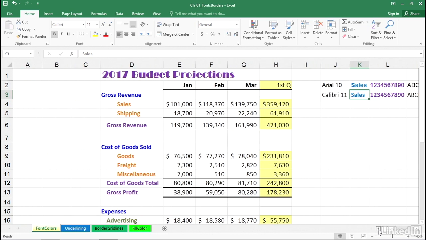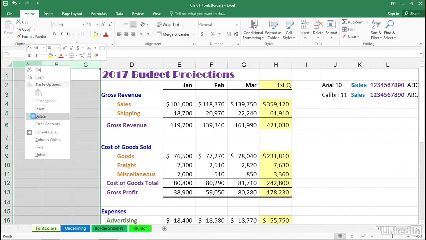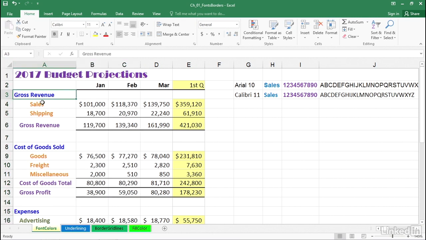I don't need those empty columns anymore. I'll simply drag across these, right-click and delete them. Also, in this particular worksheet, notice we're seeing blue text, orange text. We can change the font color at any time. More widely used in titles than with numbers.